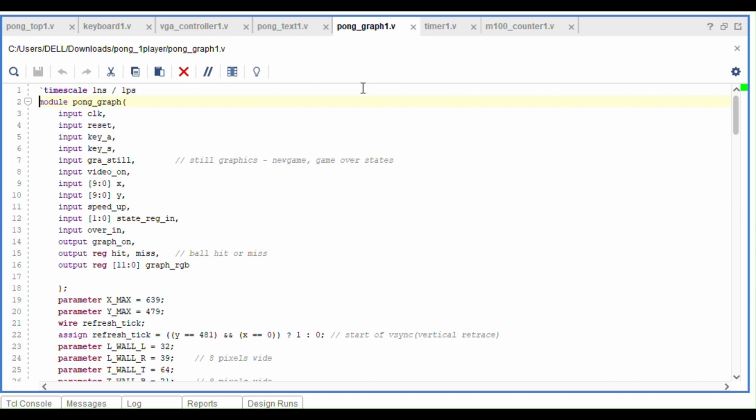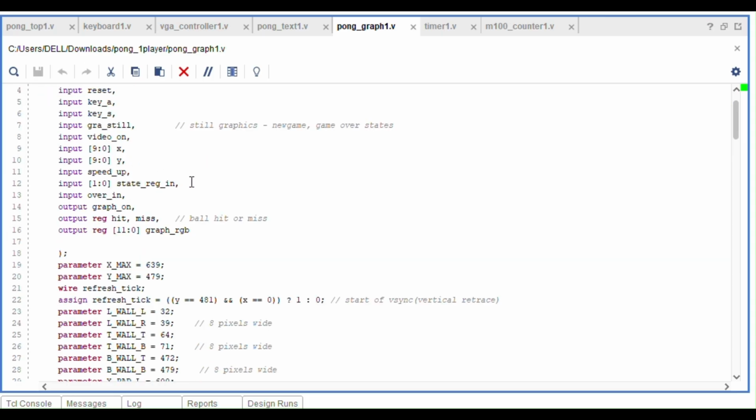Now we move on to the graph logic. Here also we have the clock and reset, which is similar to others. Key A and key S are the paddle control. gra_still is freeze game, start game over. XY is the pixel position. Video on is the inside of the screen. Speed up increases difficulty. Over in resets when game over. Graph on means an object exists at the pixel. Hit ball or miss ball. Graph RGB is the color.